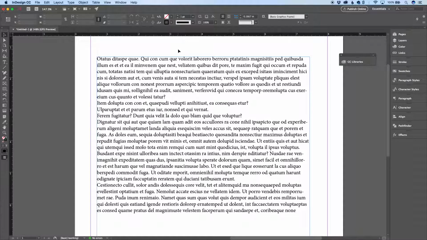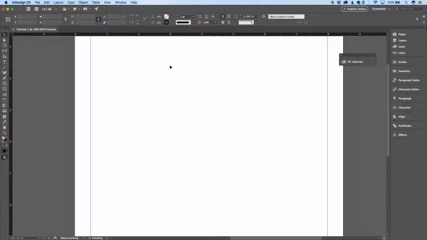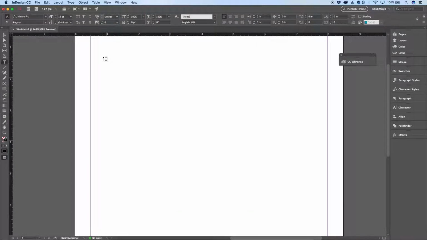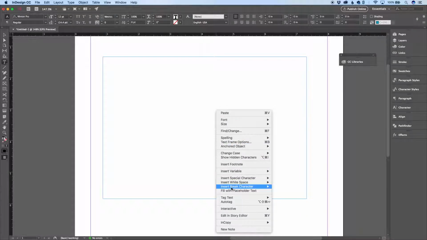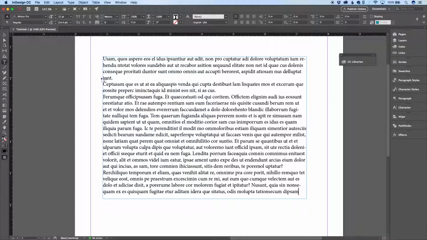So to start this out, I want to make a text box. So I'm going to use T for type and click and drag. Since I'm more concerned with selecting type, I'm just going to use my ever favorite Control click and fill with placeholder text. That gives me a great amount of dummy type, which is the old-fashioned saying lorem ipsum in the design arena.